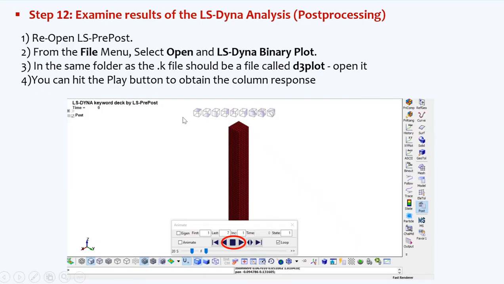So the next step is, now you have solved the problem, and now we have to post process our result. So for that, as I explained yesterday, we have to reopen LS-PrePost. From the file menu, select open and then LS-DYNA binary plot. And from the list, you select the D3plot file and open it. So when you open the D3plot file, you'll find a window like this.